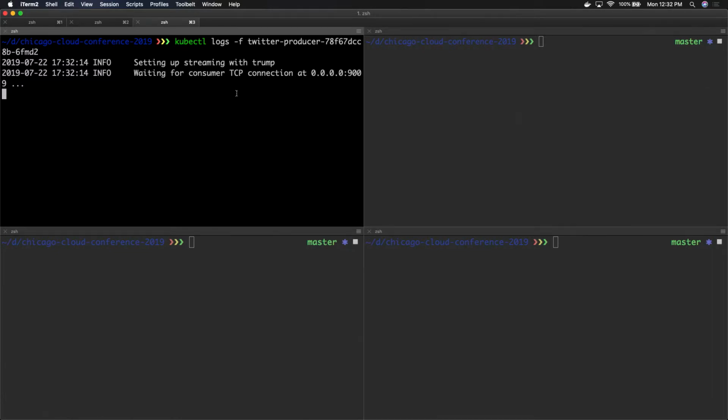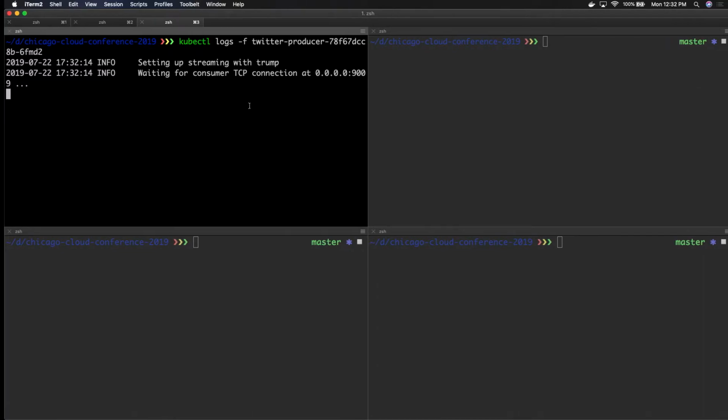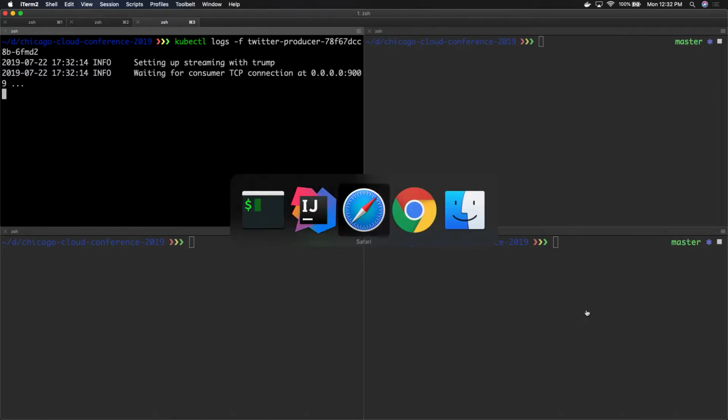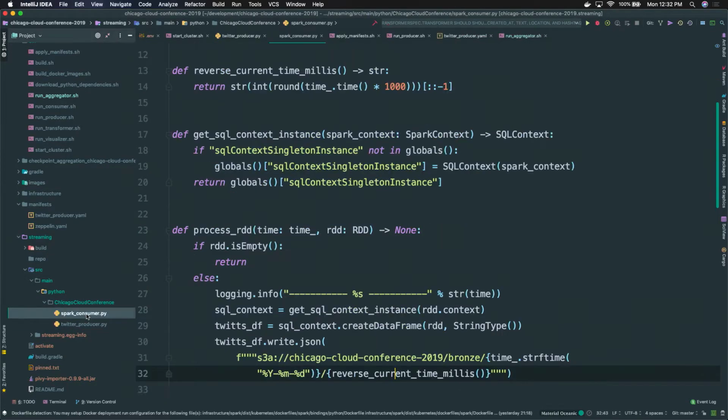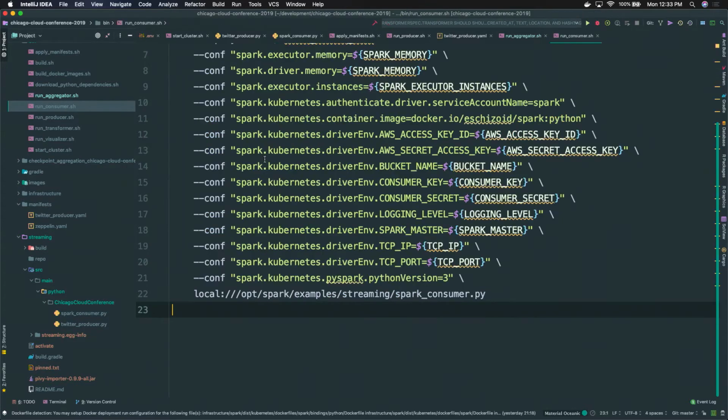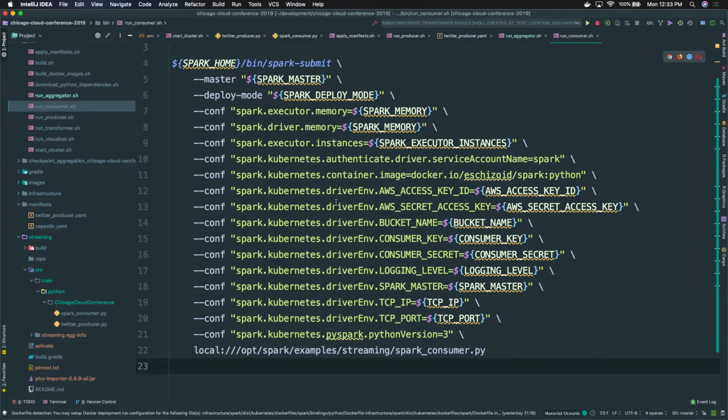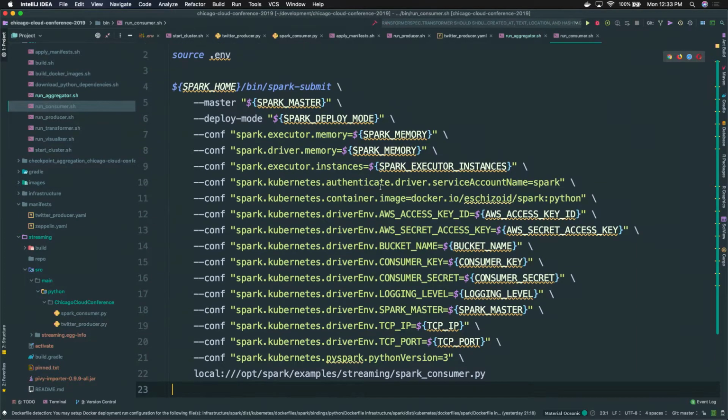So it's waiting for a connection so that it can start sending tweets through. So that was the producer, and then this is the consumer. This is the consumer that's going to take the data, that's a Spark streaming job, and save that into our bucket. So you came here to figure out how to run a native Spark executor on Kubernetes.